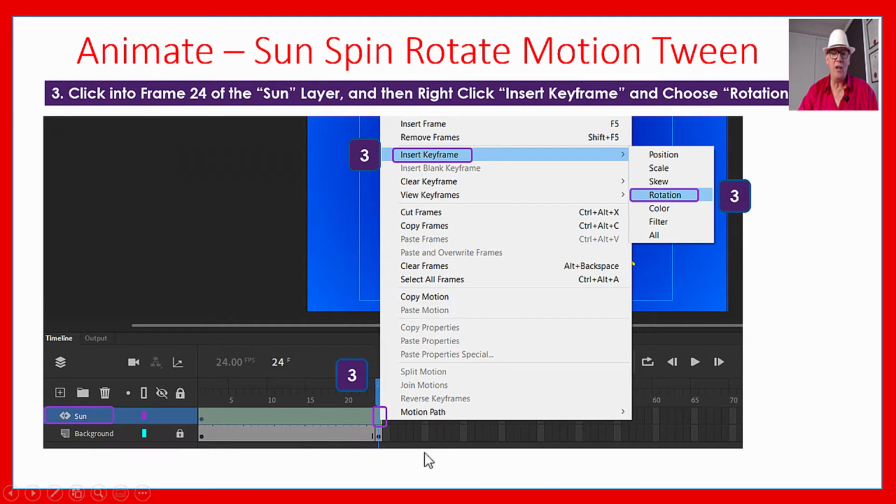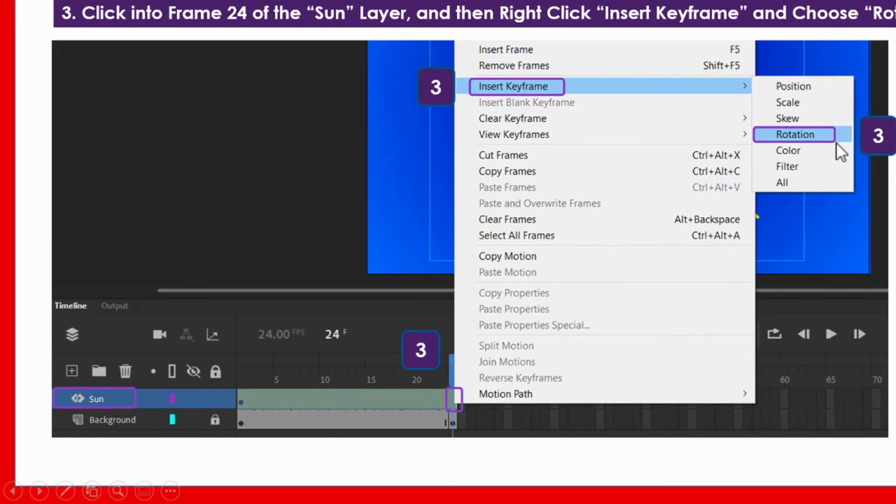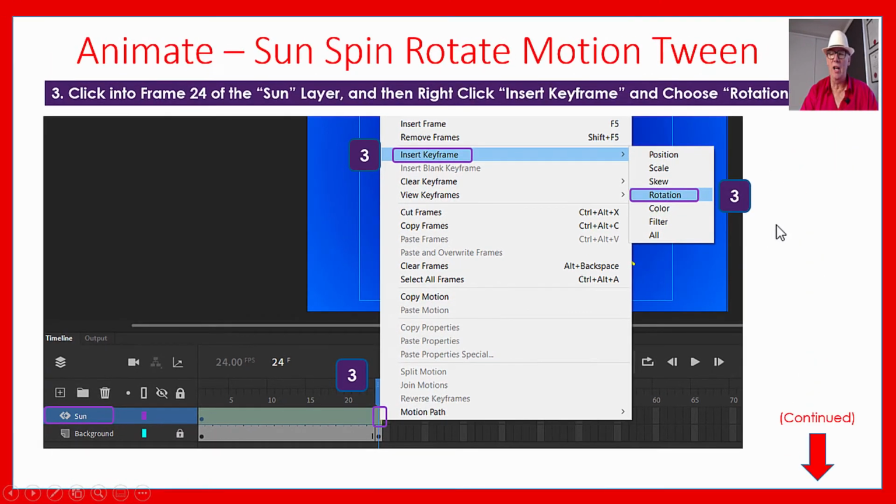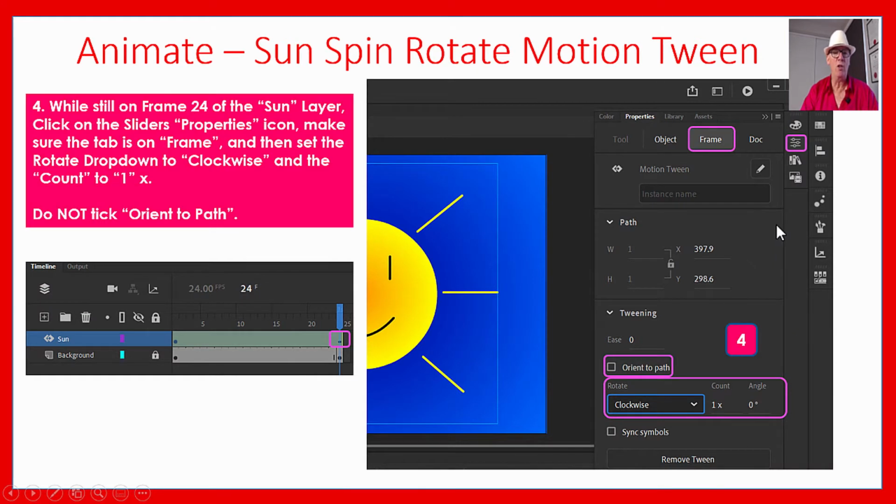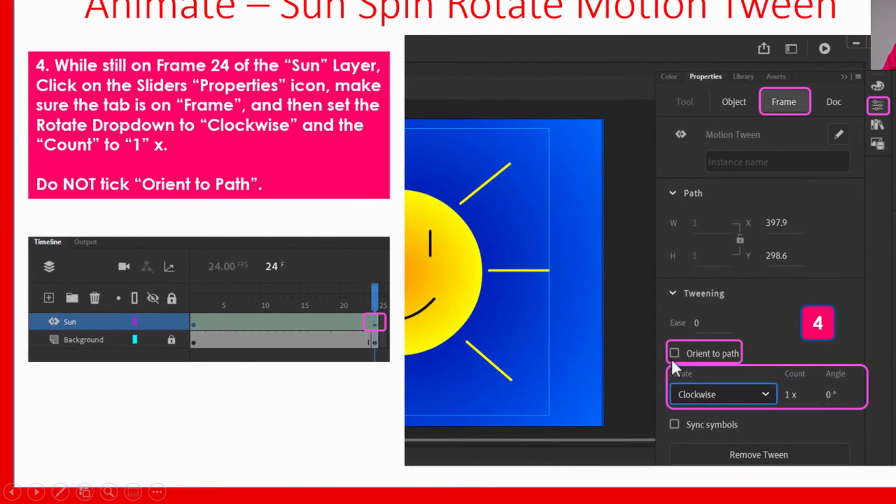All right, so how you do that is you just click into frame number 24, right click and insert keyframe, but it'll ask what type of keyframe you want. And because we're going to turn that sun round, we're not going to change its position or scale it, make it get bigger or smaller. We're going to rotate it, spin it around. So click on rotation there for the type of keyframe we're doing. And while we're still on frame 24, what we can do is hit those sliders icon or go Window Properties and make sure it's on frame here in the tabs, and Orient to Path is not ticked. Do not tick that.